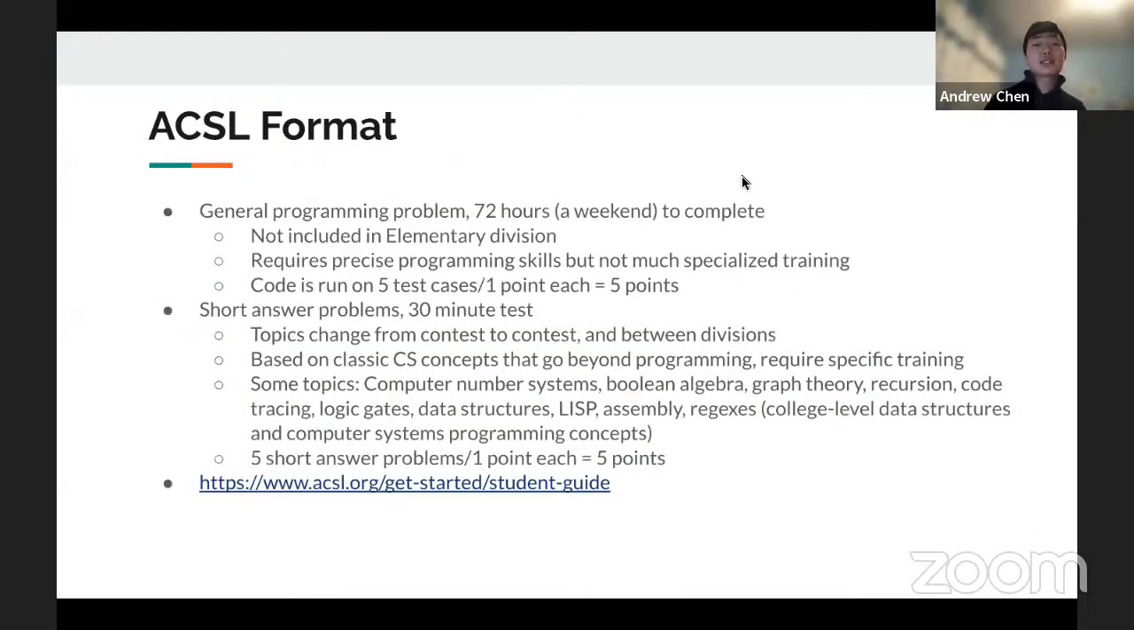So the format of the contest, so there's 2 sections. Well, for elementary, it's 1 section. There's a programming section that, again, elementary doesn't have. That is, students are given 72 hours or 3 days to complete it. Typically, students will begin this section on a Friday afternoon so that they can work on it over the weekend and end on a Monday.